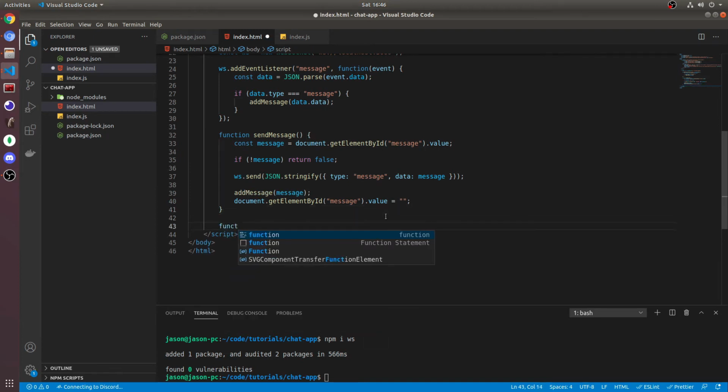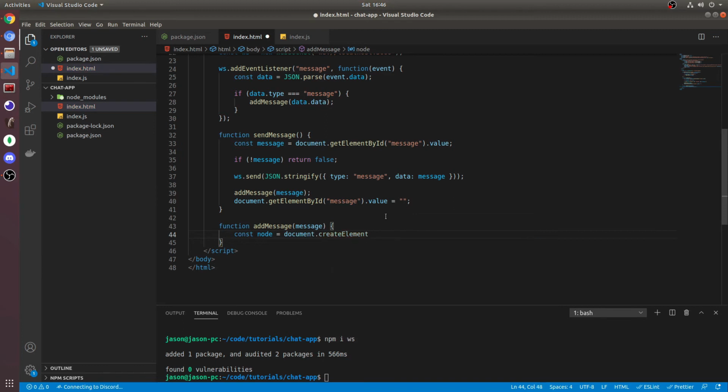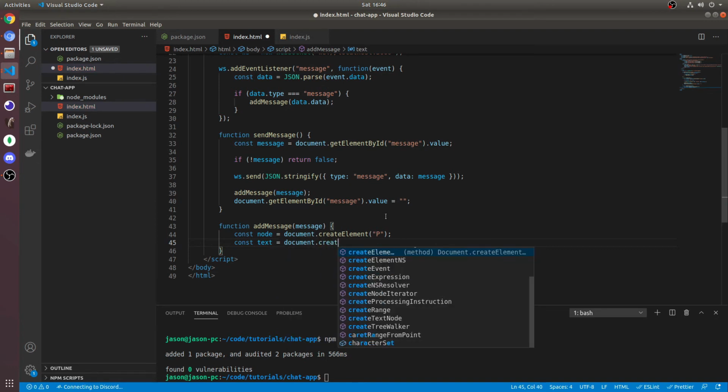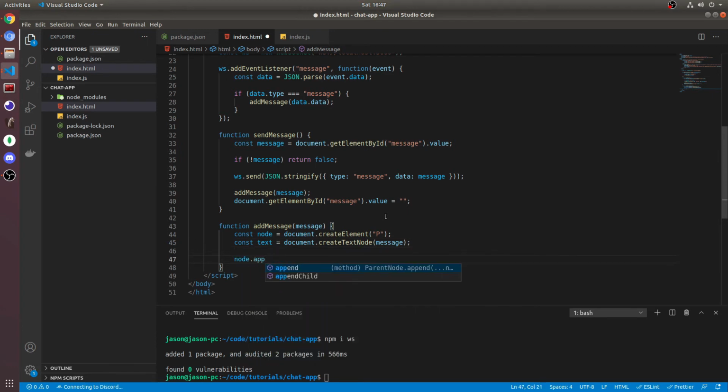So now we're going to do the addMessage function, which you've called a couple of times now, but we haven't actually defined it. So we'll do it here. addMessage, and that's going to accept the parameter message. And we'll do const node equals document.createElement, and it's going to be a capital P for p tag. Then we'll do const text, so this is going to be the text of the p tag, equals document.createTextNode, and inside of that we're just going to pass in the message. Then we'll do node.appendChild, and we'll add the text to the p tag.